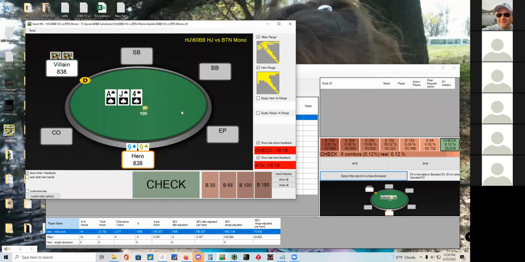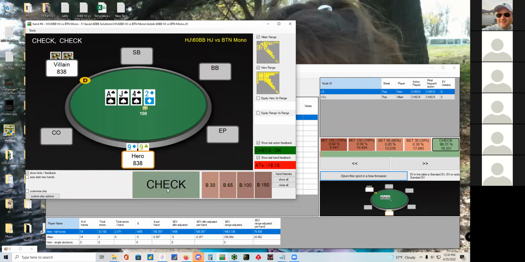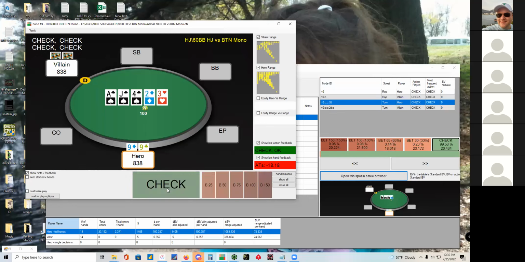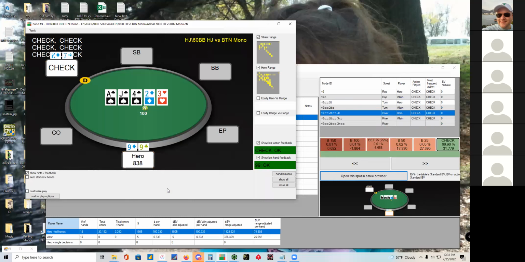We still lost a couple of big blinds. Check. This is terrible. We're not gonna ever make it to the river with this. Check. What do you mean? Sometimes you do get to the river. It's very easy to make it to the river with that. Just check it down.